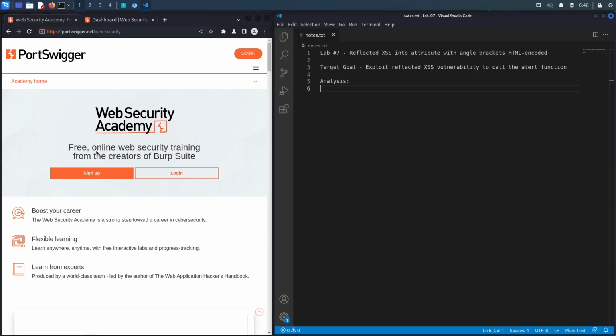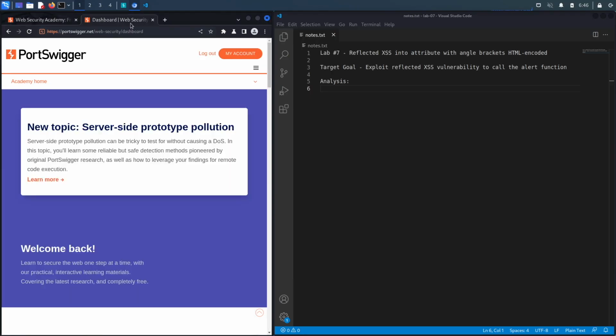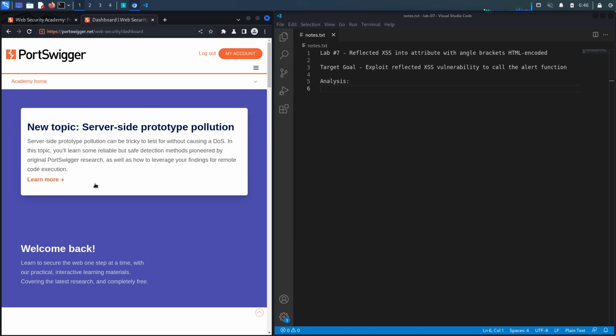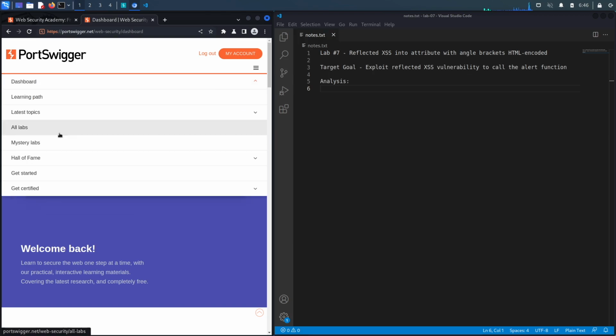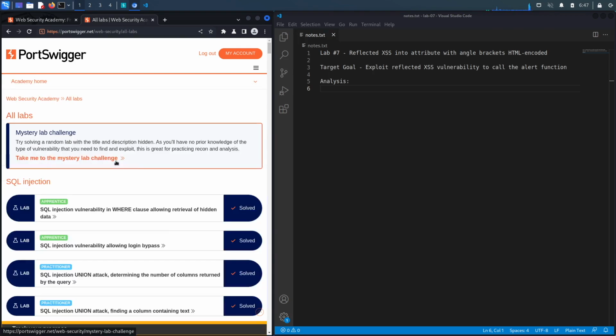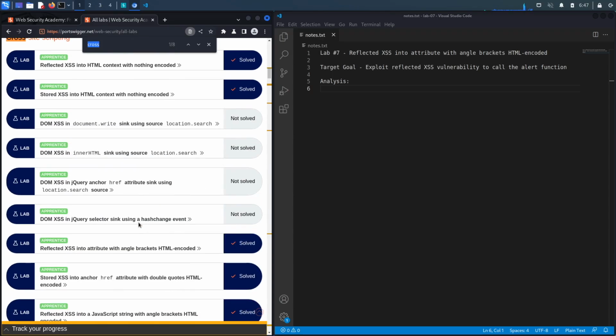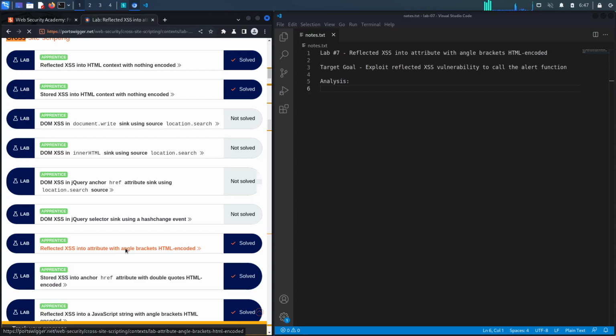portswigger.net/websecurity and clicking on the sign up button. I already have an account and I am logged in, so to access the exercise, I'm going to click on Academy. Select all labs, do a search on cross-site scripting labs, and then go to lab number 7, titled Reflected XSS into Attribute with Angle Brackets HTML Encoded.